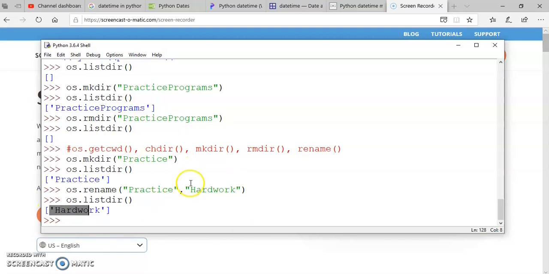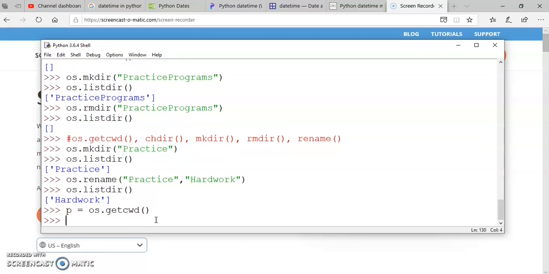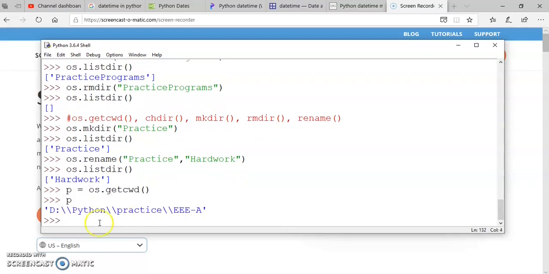So these are different functions available in os. We also have some functions in os.path. For example, first of all I want to create a variable p, and I am putting os.getcwd, the path, in it. Let me see what is there in p. So p is python practice EEA.